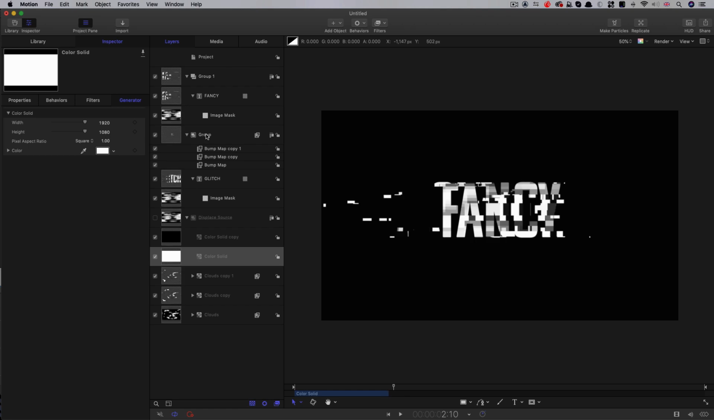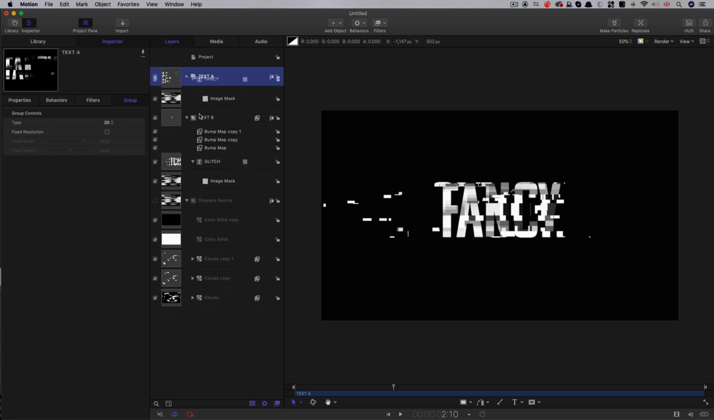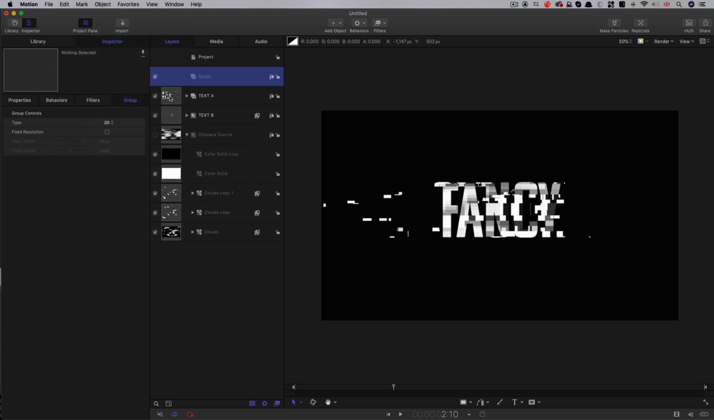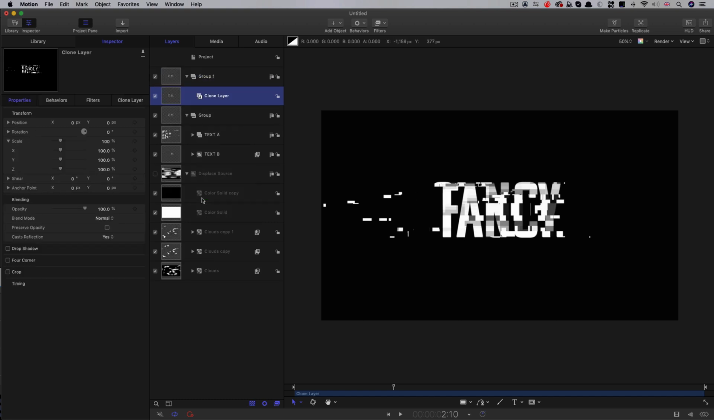So let's do a bit of tidy up here. This group here I'm going to call text B because it's going to be the second one we see. The top one is going to be text A because it's going to be the first one we see. And close those two groups up. Let's make another new group and let's put those two into it. Now I want to do something fancy with a colored glow for this. So what I'm going to do is take that group and make a clone of it.